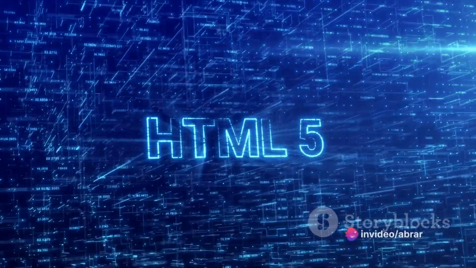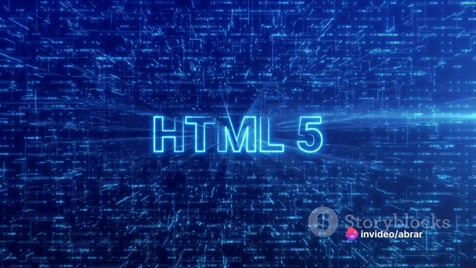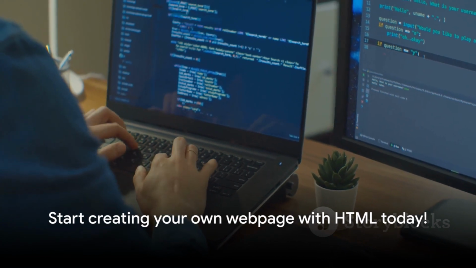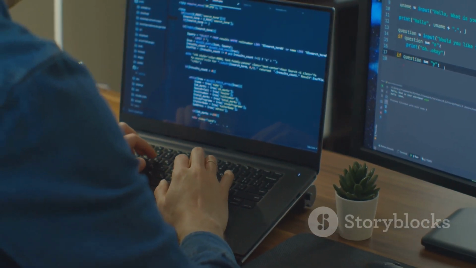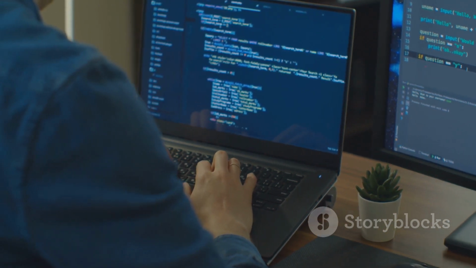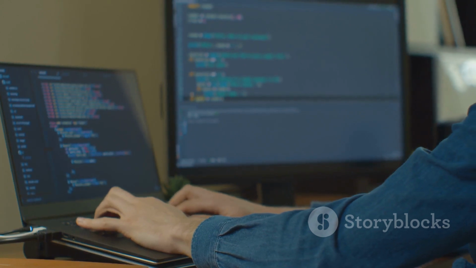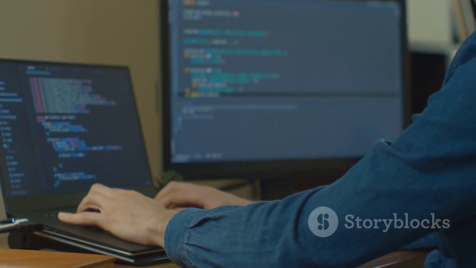As you delve deeper into HTML, you'll come across many more tags and attributes that you can use to create more complex and interactive web pages. Remember, every expert was once a beginner. So don't be afraid to experiment and make mistakes. That's how you learn. After all, the beautiful thing about learning is that no one can take it away from you. So go ahead, open up your text editor and start creating your own web page with HTML.